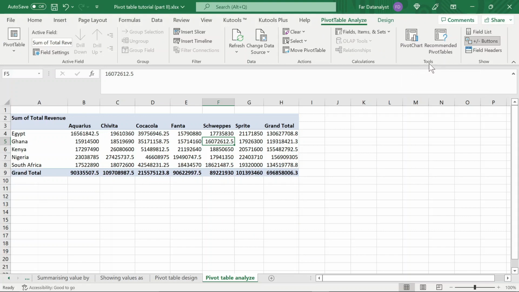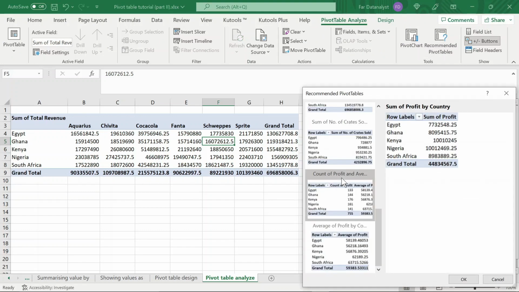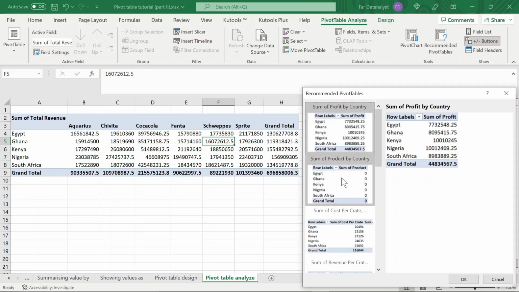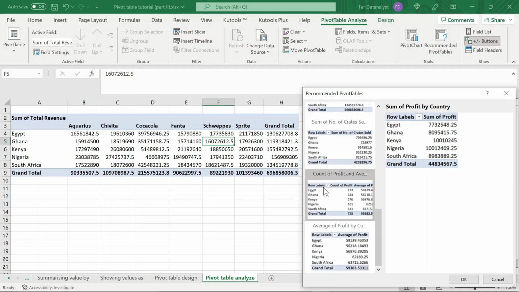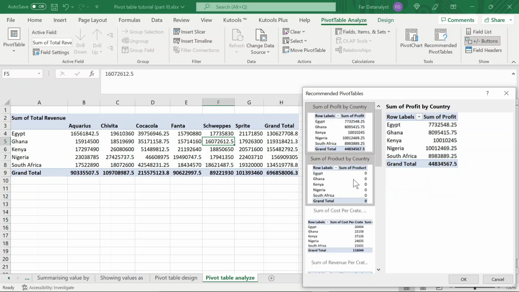So that's another way you can use the pivot table analyze. You can see this tool, and you can see you have recommended pivot tables. We select this. This shows you certain reports you might want to make out of the data you have. So this one is telling you sum of profit by country. This one is telling you sum of product country. This one is telling you count of profit and average. So these are just recommendations, right?